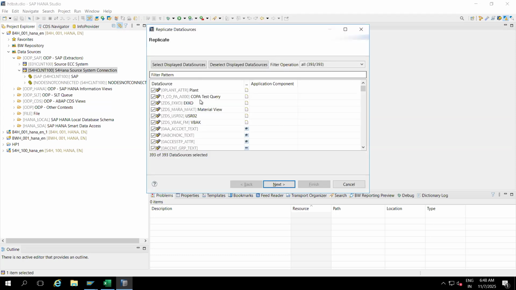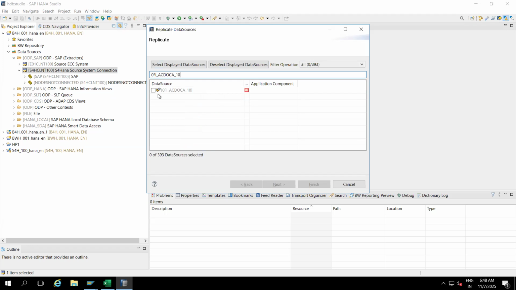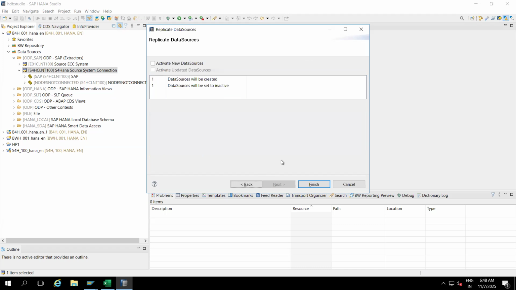Okay, so now you can see we just created this data source, 0FI_GL_4. Do you remember? We just created this data source. So now I will deselect all. You have to remember a few data sources, brother. Not all the data sources, at least a few data sources. I'm going to activate them as well.